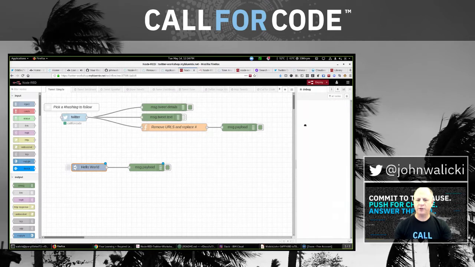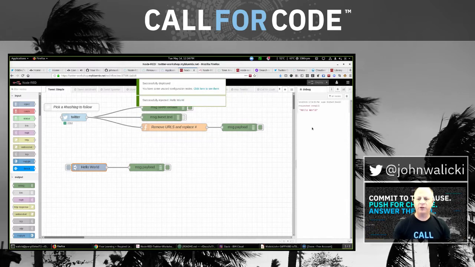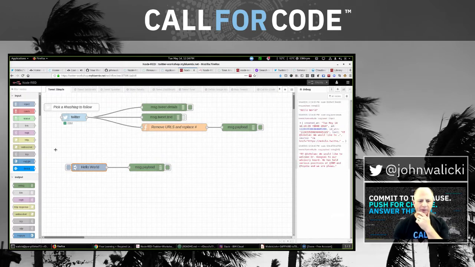And let's go and take a look. We're going to hit the deploy button after we make a change. We want to then deploy it to the Node-RED runtime. We're going to hit the deploy in hello world. There's hello world in my little debug panel on the side. We're going to get rid of that and just delete that.